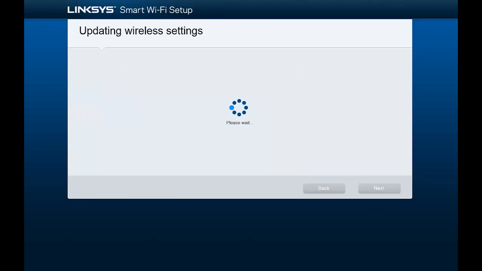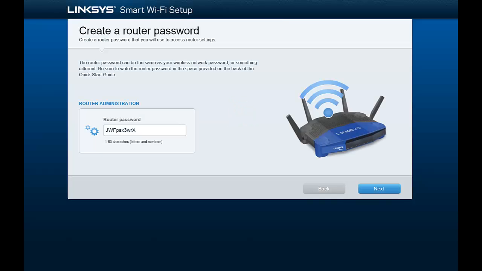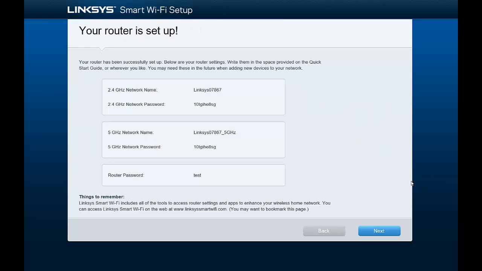Then it takes a few seconds to update the wireless settings. This screen allows us the opportunity to change the default router password, which I highly recommend. I recommend using a different password for the router than is used for the wireless. For the purposes of this video, we're simply going to change the password to test. And our router is set up.